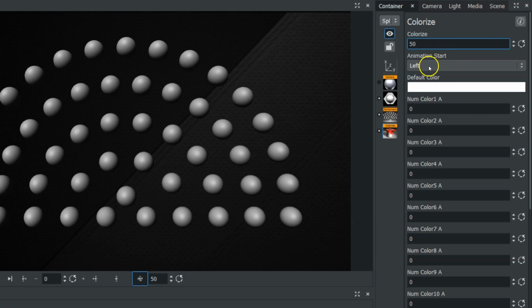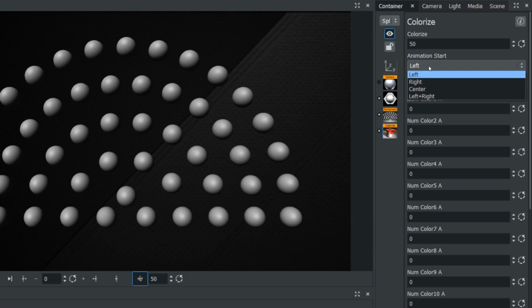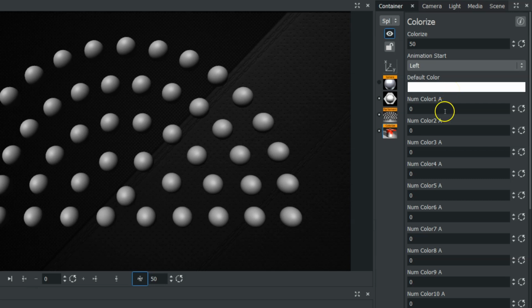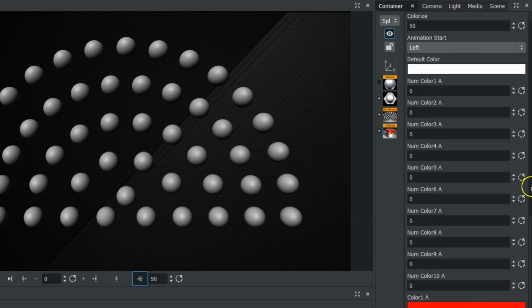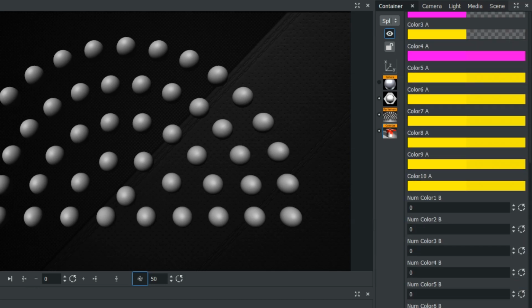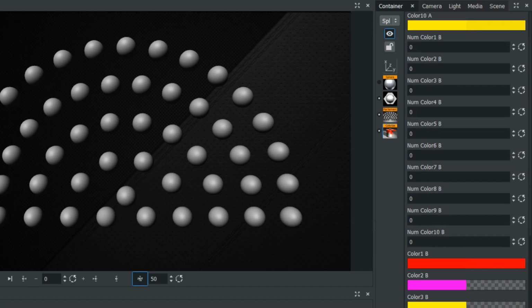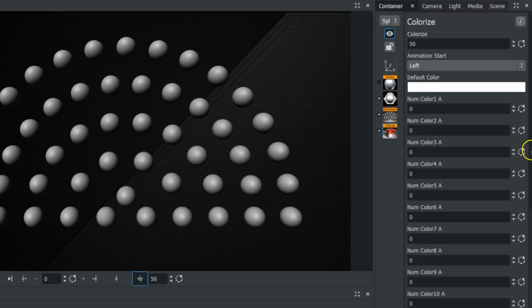We have a start animation, which we don't need to worry about yet, but it allows you to determine which way you want to start your animation: from the left, the center, or left to right. There's a default color to start, and below that we have a series of colors and color choices, and it goes all the way down. You can see it starts with color number 1A, and then there's another set of number colors 1B, and so forth down. So this means we have an option here to select how many elements at a time we want to colorize, and we can select the color for that.